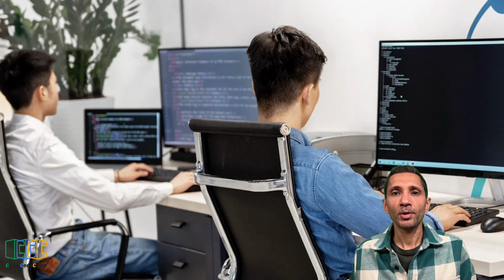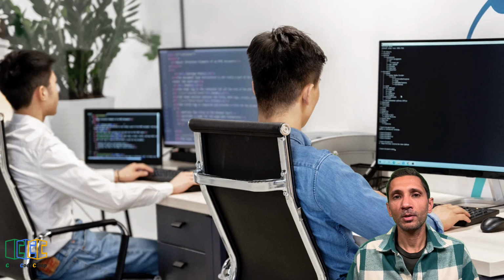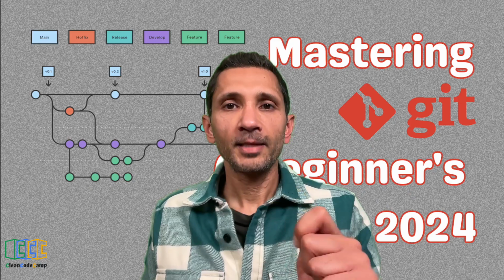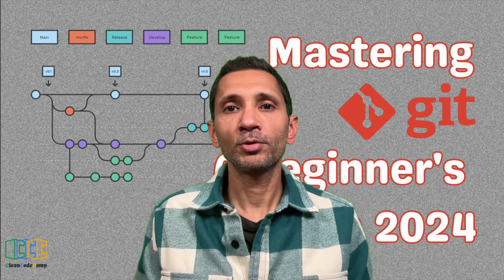Imagine you are working on a project where multiple people are editing the same files. Or even when you're working alone, you need to make sure that you can safely undo the changes you have made in case something goes wrong. That's where Git comes in. Git is a version control system that helps you manage and keep track of your code changes.